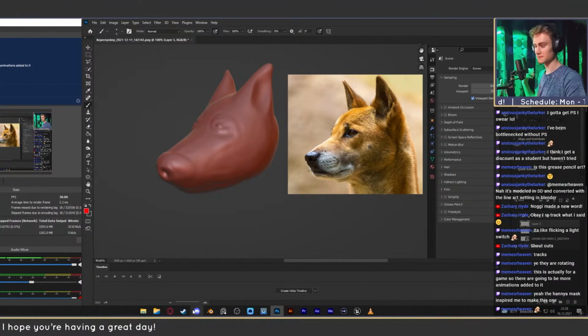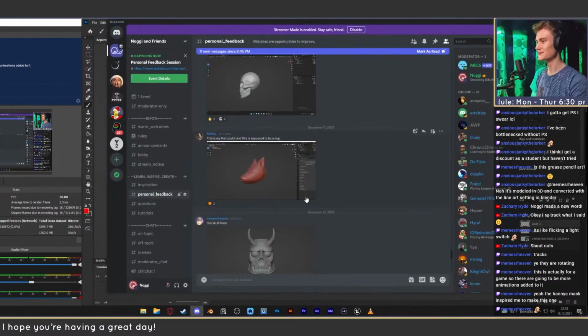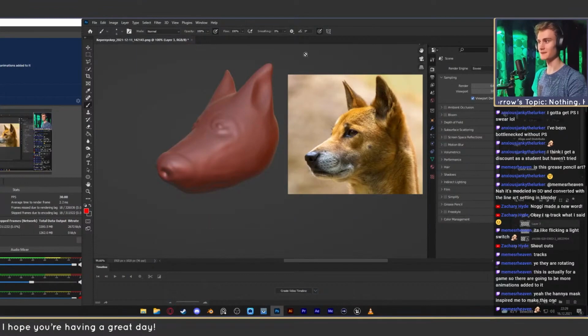You said this is the first sculpt that you've ever made. The more sculpts you do, the more you're going to improve, of course. Especially in the beginning, it's going to feel like you improve so much. So comparing this one to maybe your fifth one will look way, way different.